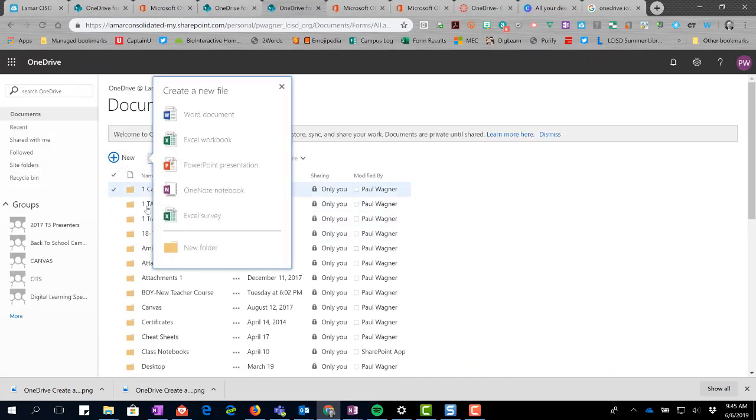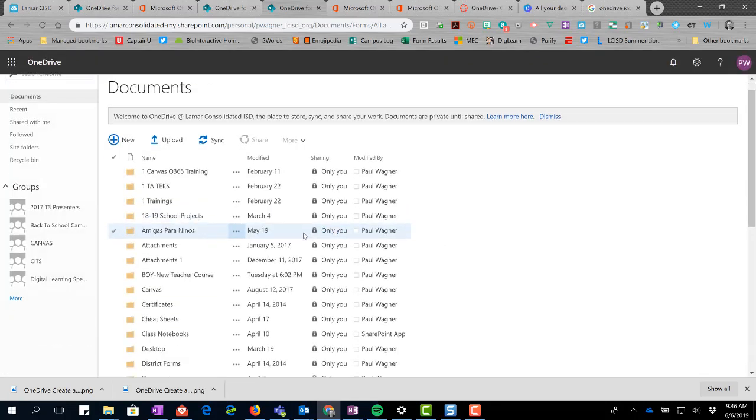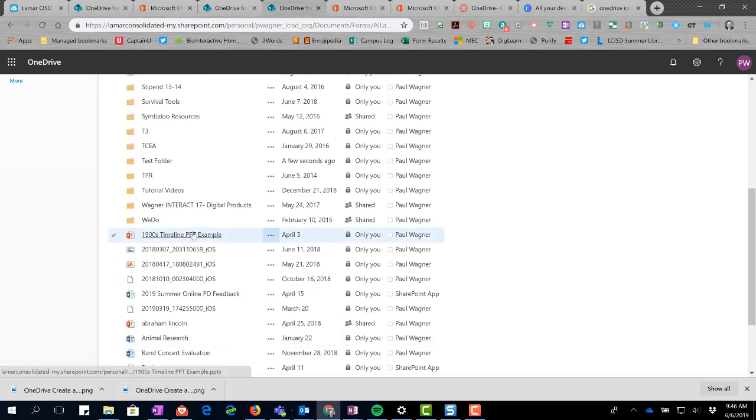I'm going to create a new folder, so I'm going to click new and then new folder this time, and it's going to ask me to name the folder. If I know that I'm going to do this right away, I can invite people automatically here, but I'm just going to create it for this moment. And now I'm going to go find that folder to show you how to share a folder that already exists.